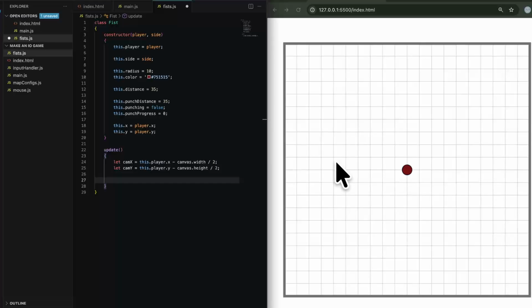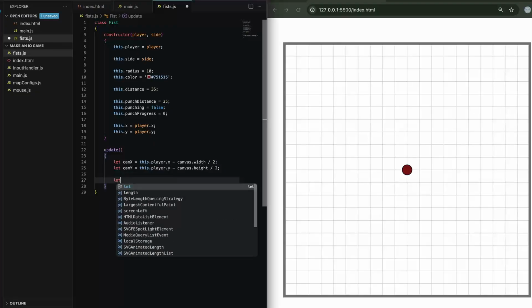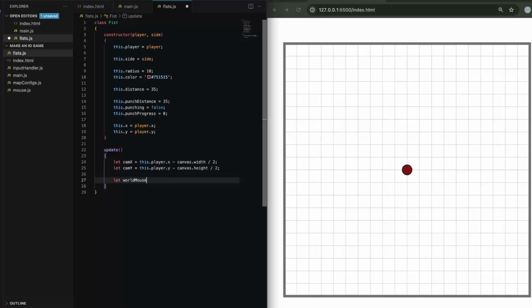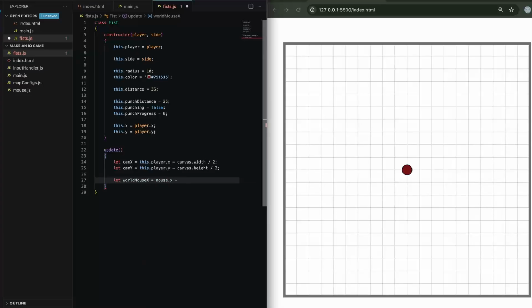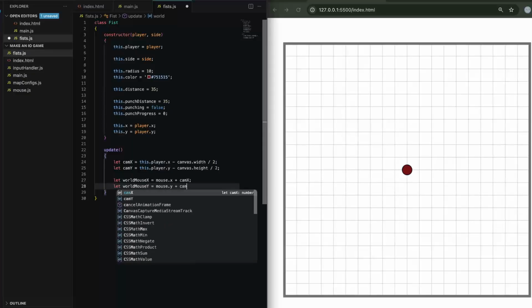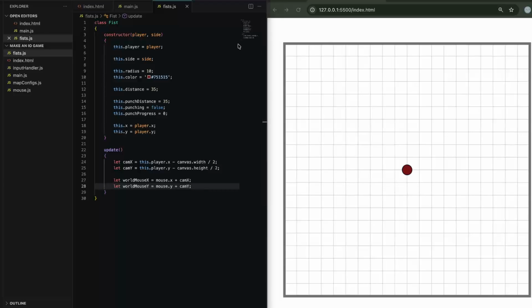Save that. And we also want to convert our mouse screen coordinates into world coordinates, like the mouse coordinates we were logging out in the console. So we'll call it worldMouseX. worldMouseX is equal to mouse.x plus our camX, like that. Now we're going to do the same for the y. So let worldMouseY equal mouse.y plus camY. Okay, save that.